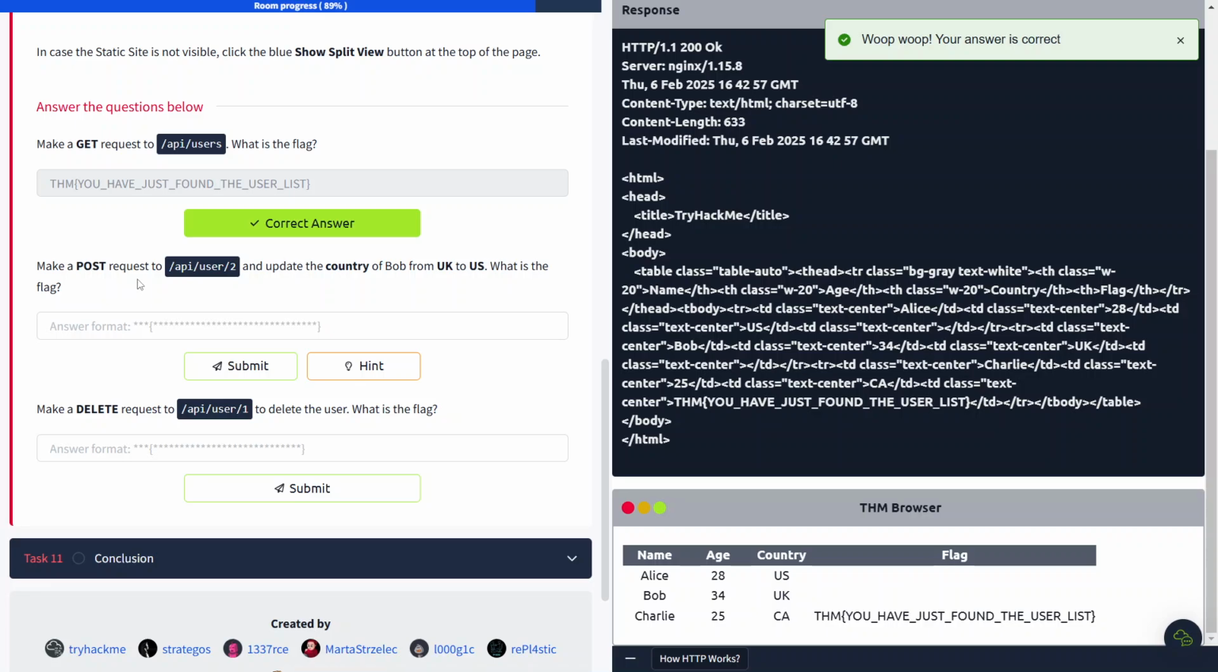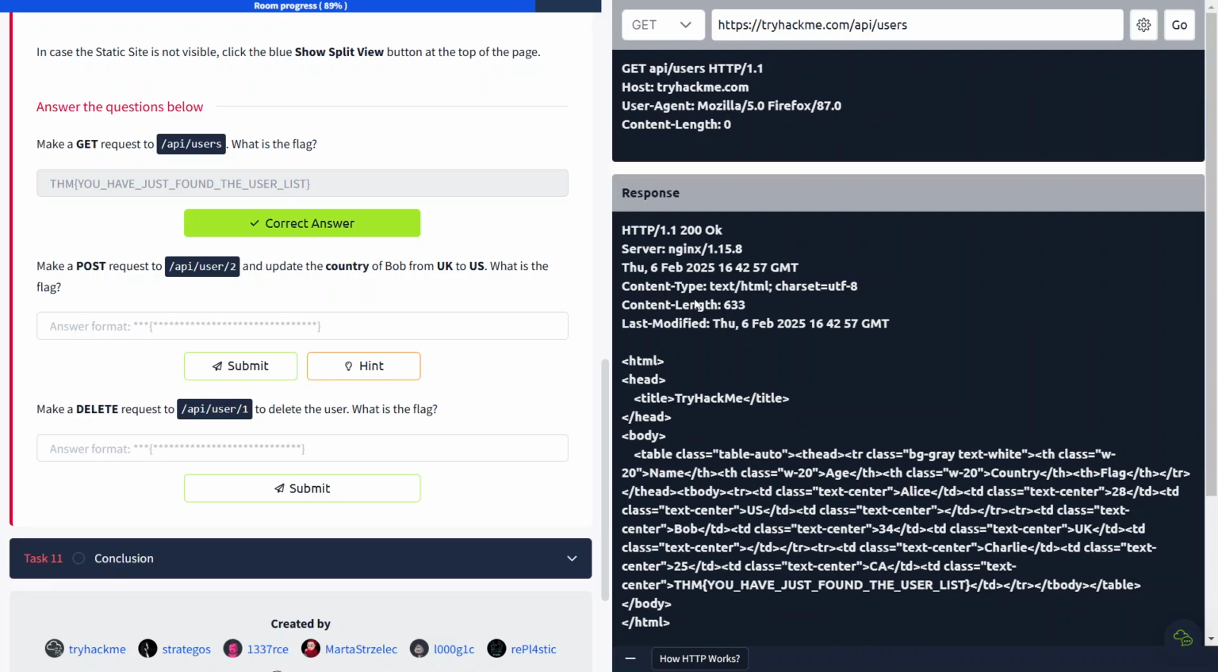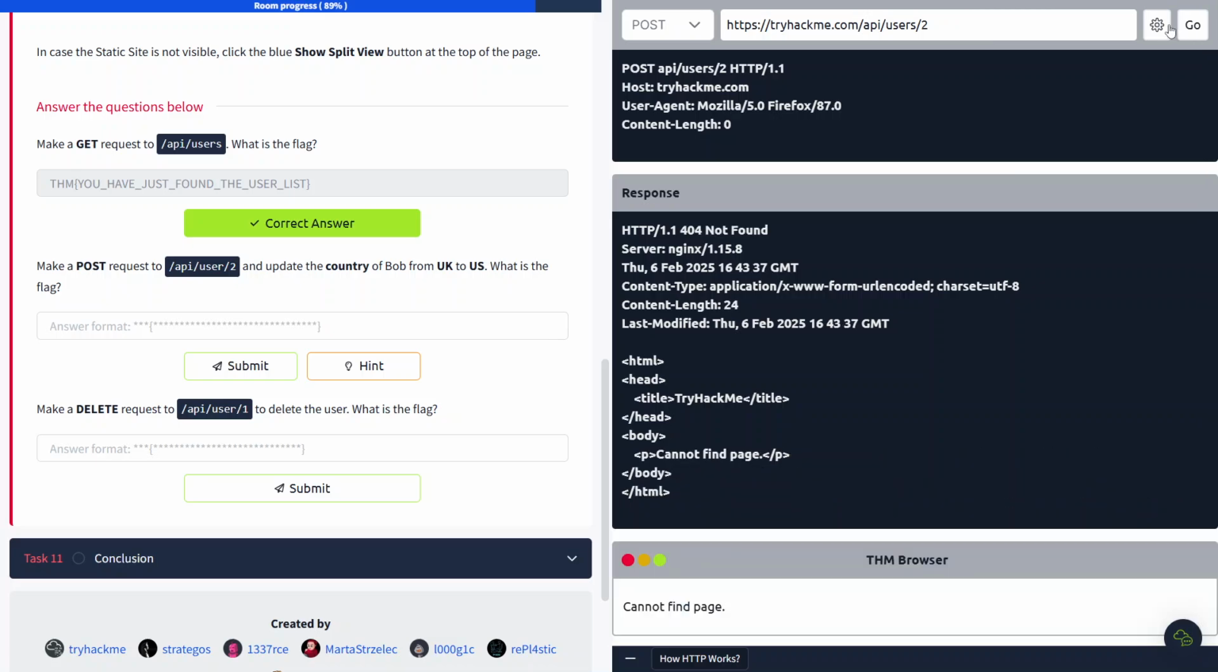Make a post request to API user 2 and update the country of Bob from UK to US. What is the flag? Okay. Now let's put post request and to the user number 2. Let's first see what would be the response. Okay, API user 2. We can see the response here. Now let's modify the country of the Bob from UK to US.